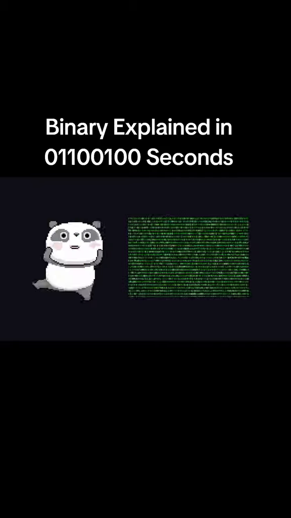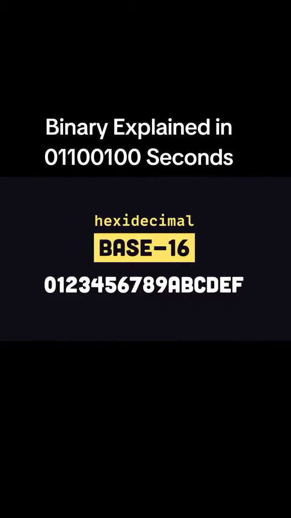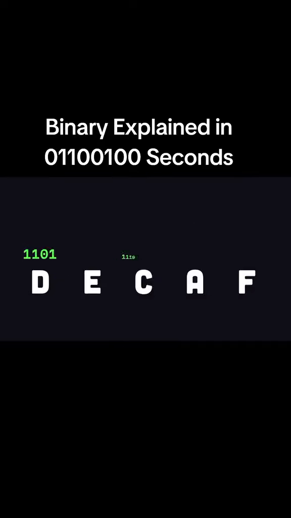Now, because binary is so hard to read, you'll often find it converted to hexadecimal format, which is a base 16 numbering system, using the symbols 0 through 9 and A through F. Conveniently, each hexadecimal digit can represent 4 bits, which is also called a nibble.